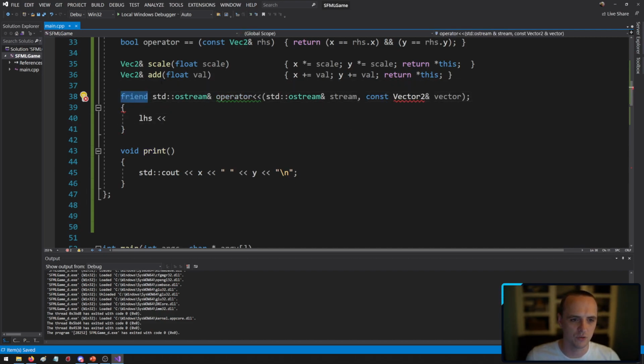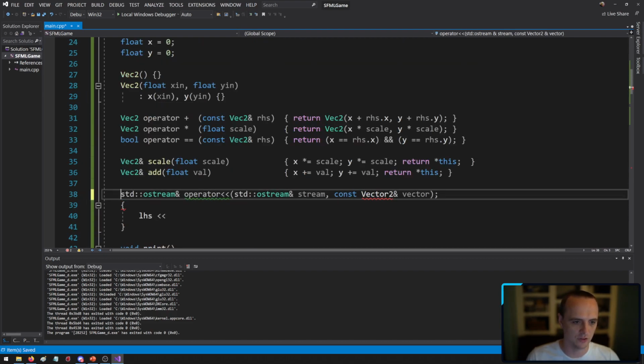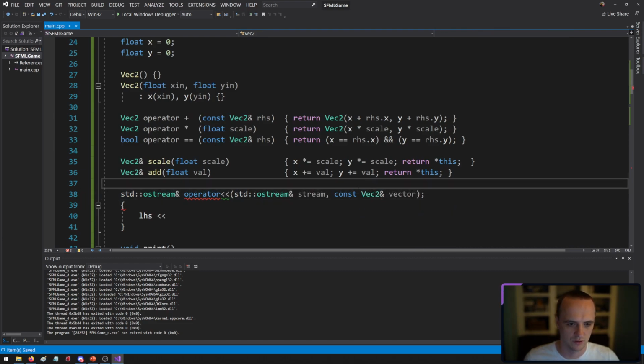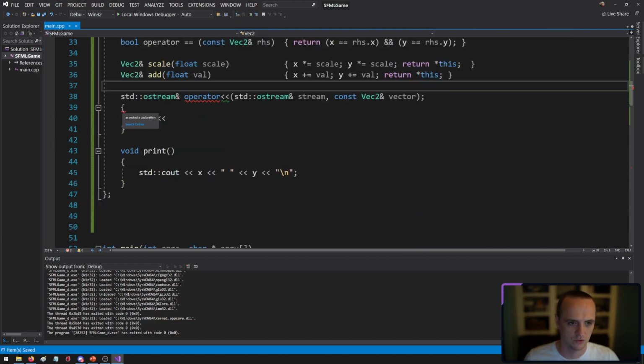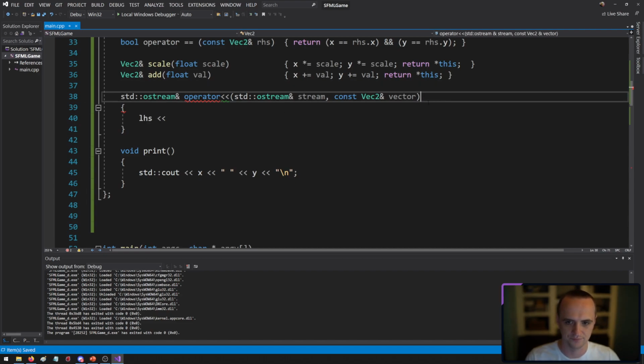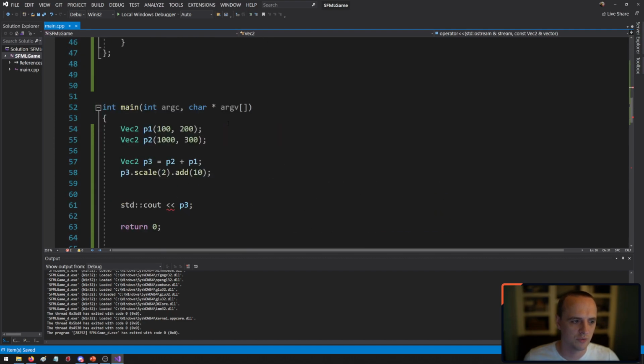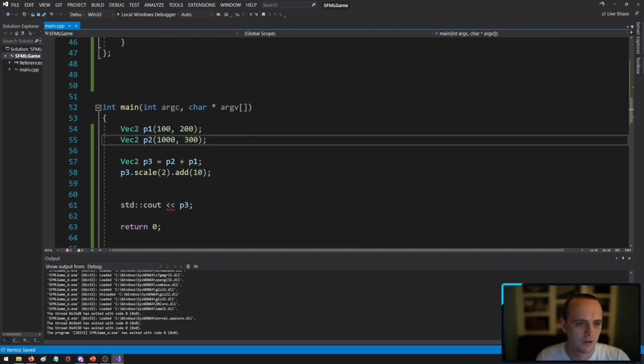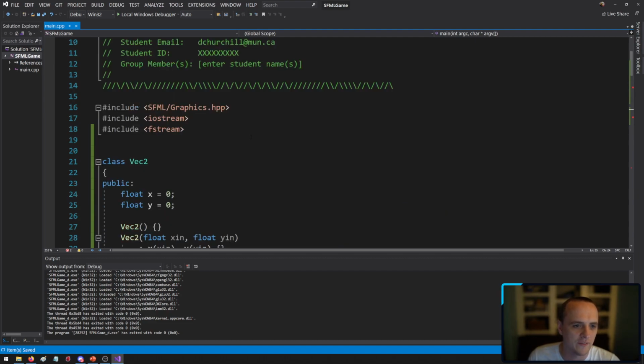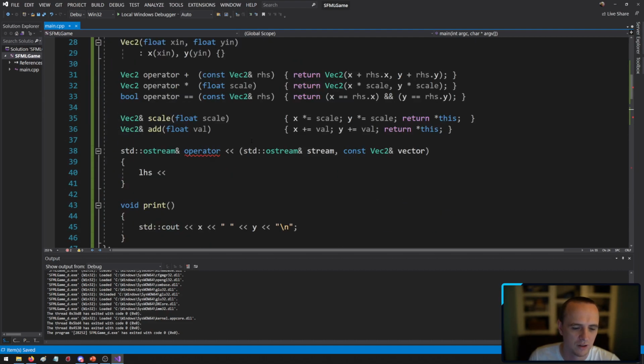Why do I need friend here? Do I need friend here? These are public variables, so I think we're fine. This is Vec2. What's wrong with this? Expected a, oh, okay. Do I have ostream here? I do. Too many parameters for this function. No, I don't need this. Yeah, that would be if I declared it outside.